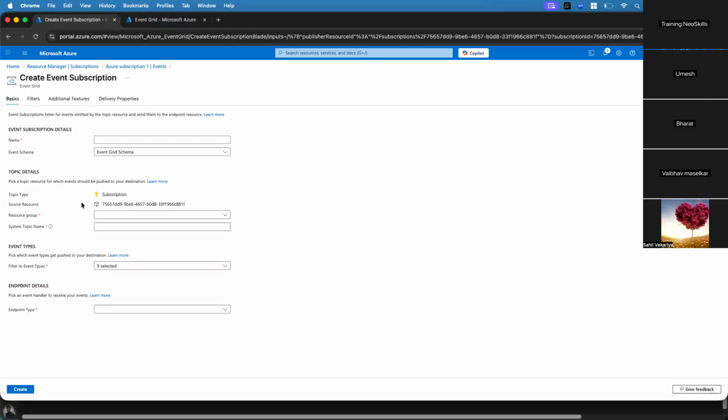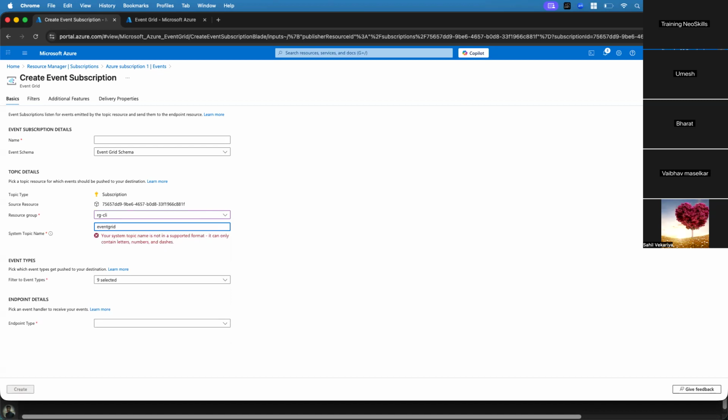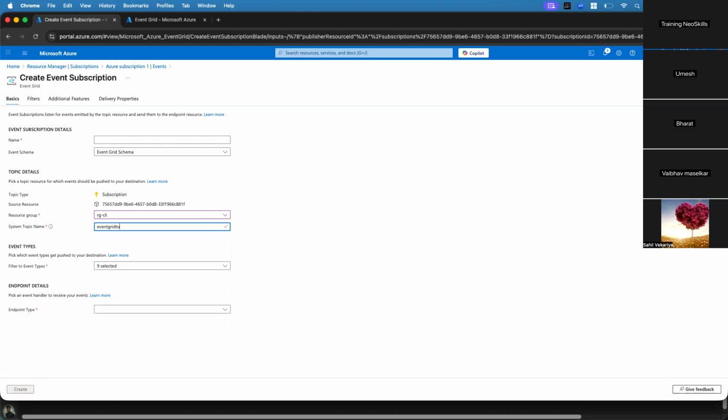See here, topic details. From here, you need to select what will be your topic name. So from here, you can just put that Event Grid topic. You can just put the naming convention. First of all, it will create the topic. Then you can filter out what are the events, and then this is your handler.